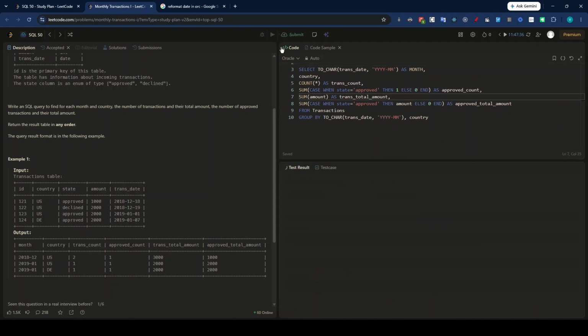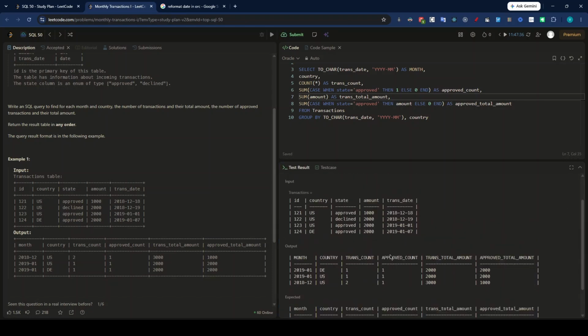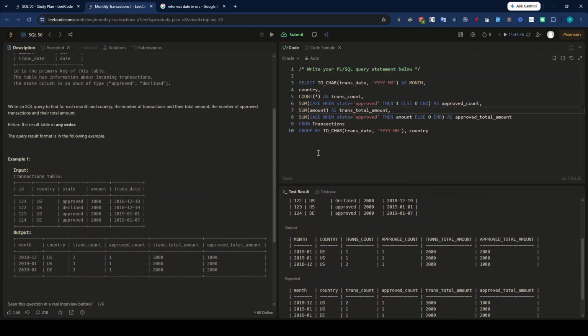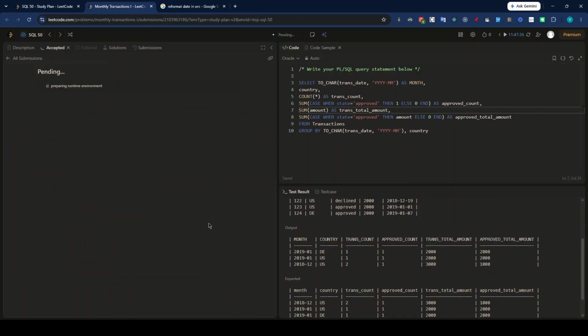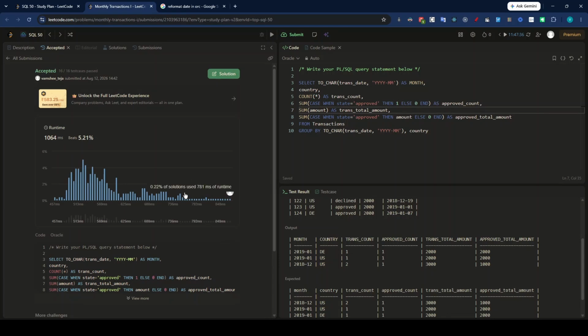Let me just run it on the sample test case, and let's see. Cool, guys. So it has passed our sample test case. Let us submit it and check if it is passing for all the backend test cases. It's taking time. Yes, it has passed. Cool, guys. So don't worry about this runtime, okay, it is correct only.